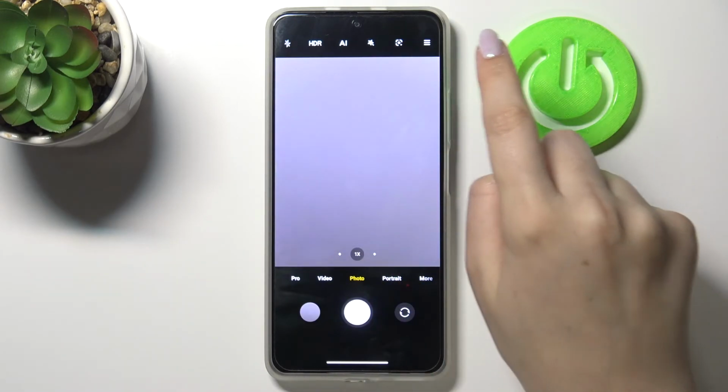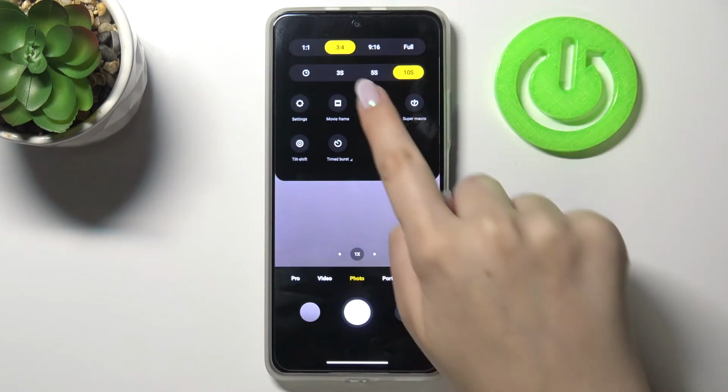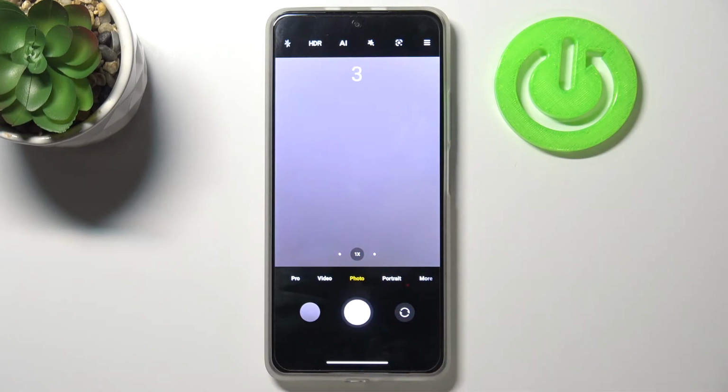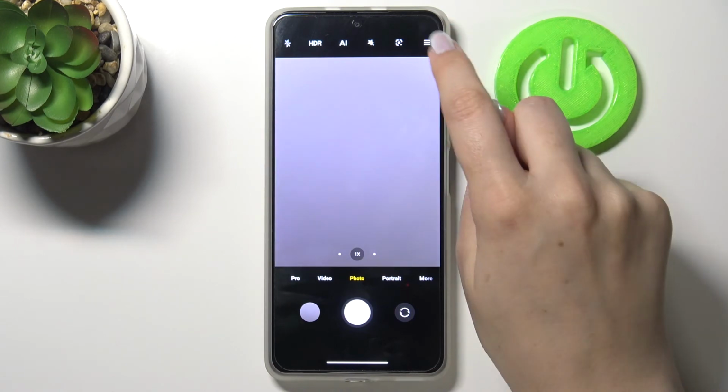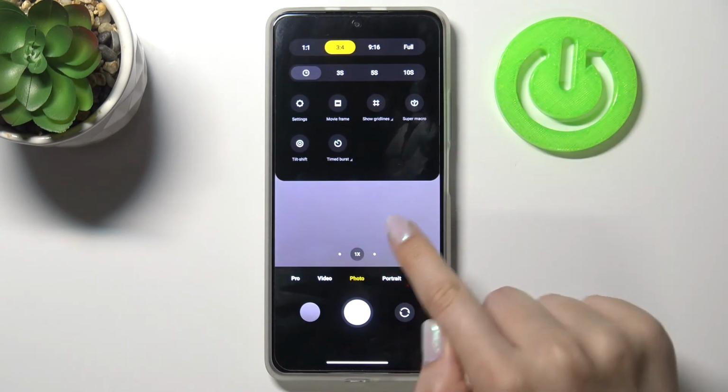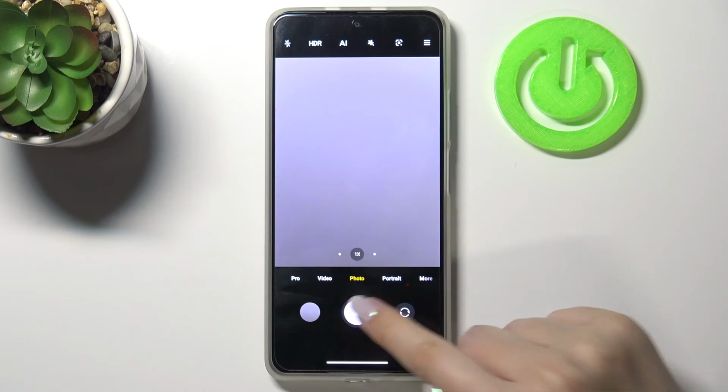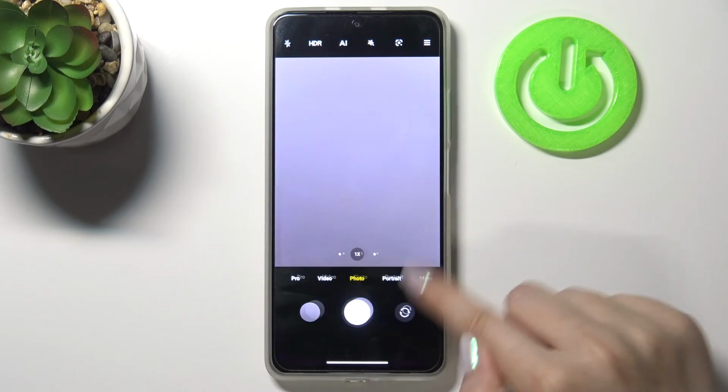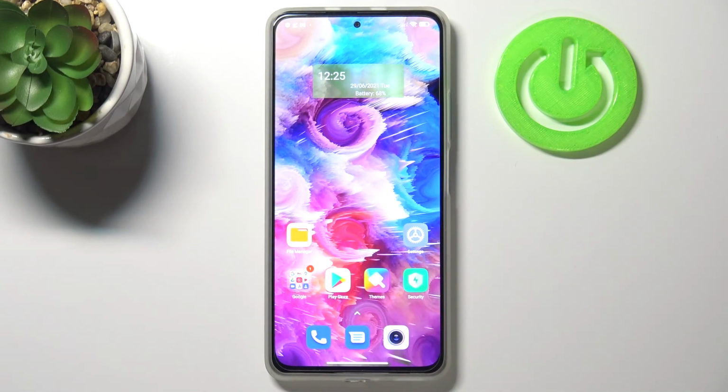Okay, let's check another option, for example 3 seconds, and the same situation. Right now it is counting down from 3. If you want to turn off the timer, just tap on this clock icon and your device will take photos right after touching the shutter button. So actually that's all. This is how to set camera timer in your Xiaomi Mi 11i.